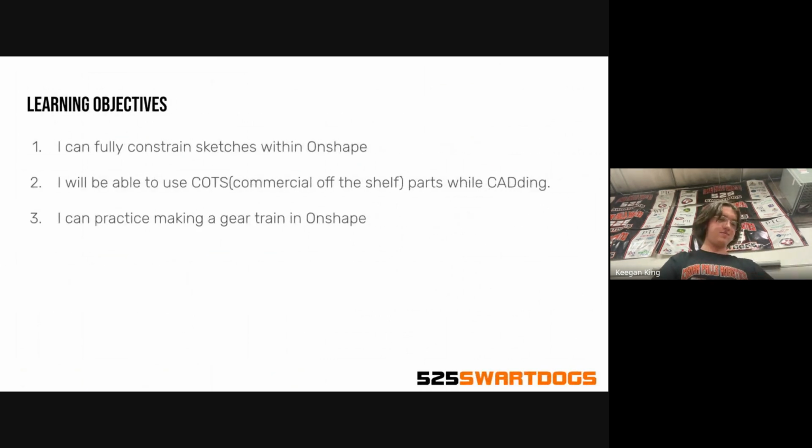So, on to day two stuff. What we're going to do is fully constraining some more complex sketches within OnShape. We're going to learn how to use some off-the-shelf parts while CADing, and we're going to make a gear train within OnShape.